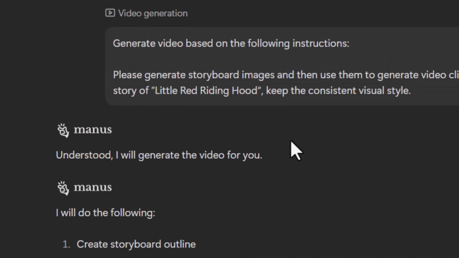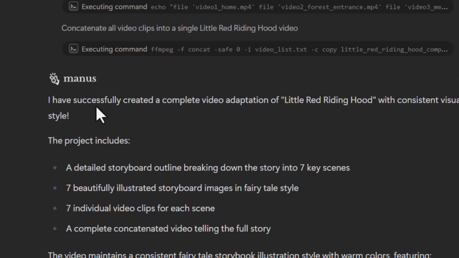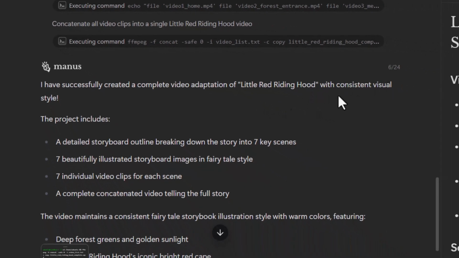Now, remember that this prompt did not define the kind of visual style. So because it is a children's story, Manus decided on its own how to generate the kind of visual style that will be suitable for this. Okay, so I could have said make it realistic or use other terms to define the kind of video I want. You can say cinematic or realistic to make the video look more real. Okay, and it says I have successfully created a complete video adaptation of Little Red Riding Hood with consistent visual style.